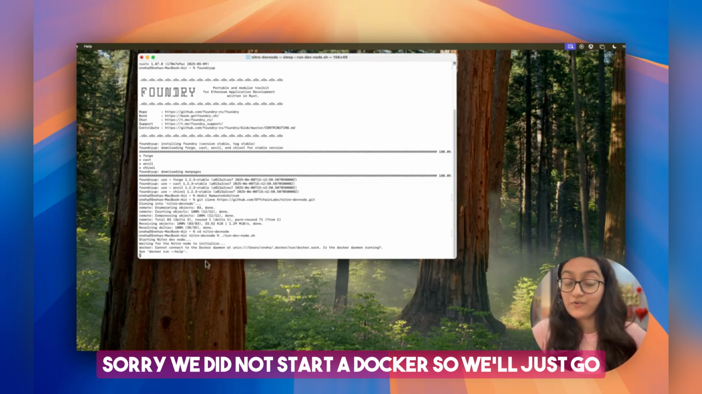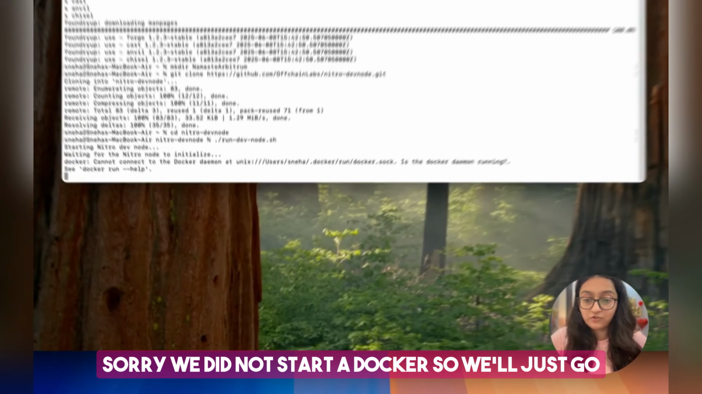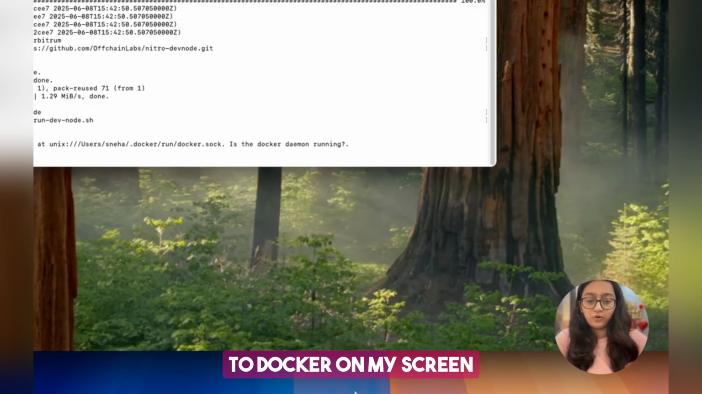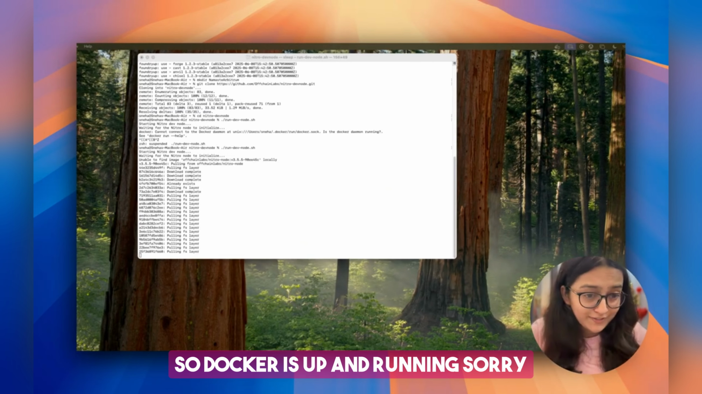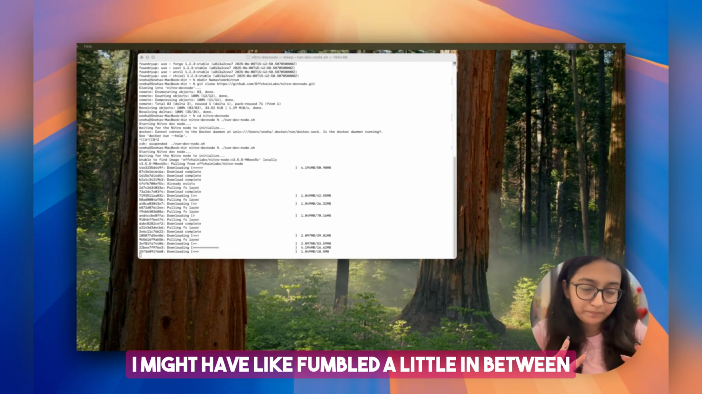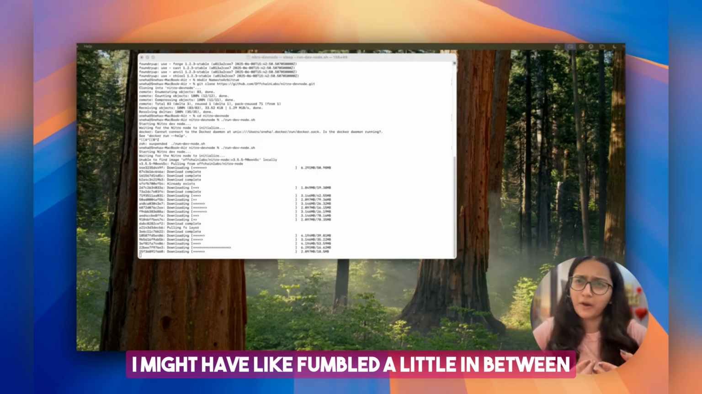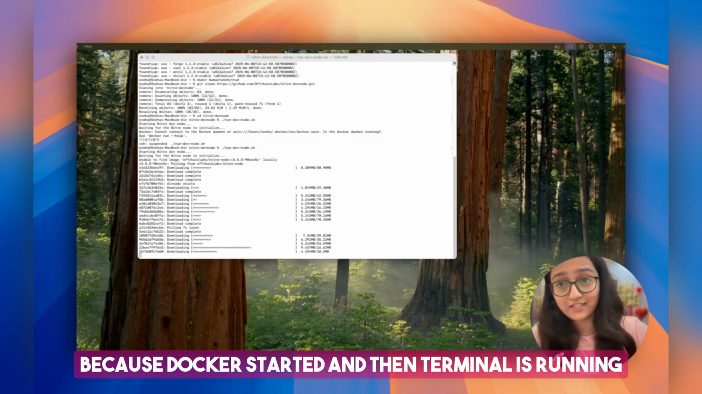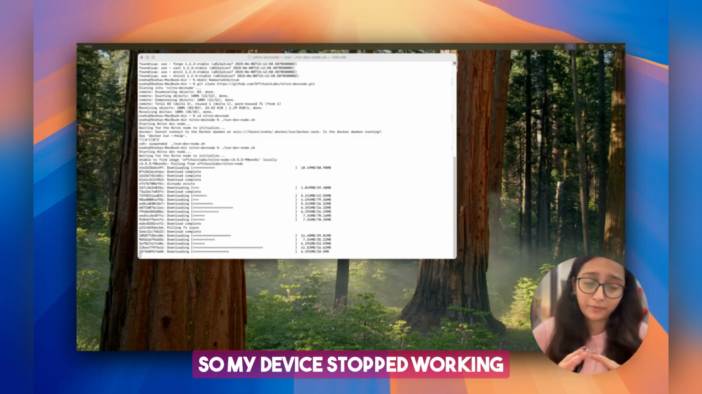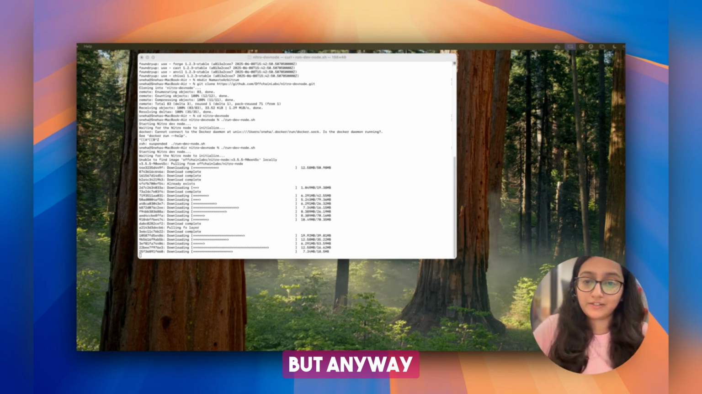Yeah. Sorry. We did not start Docker. So we'll just go to Docker. So Docker is up and running. Sorry, I might have fumbled a little in between because Docker started and then the terminal was running, so my device stopped working. But anyway, we should be good now.